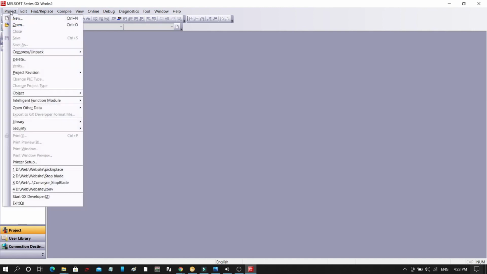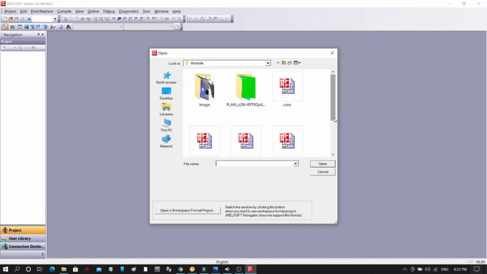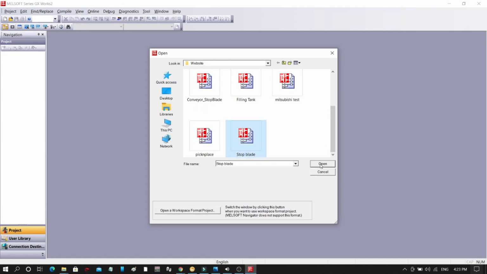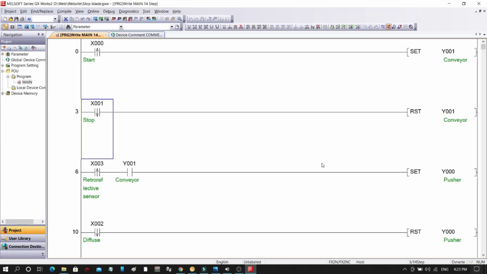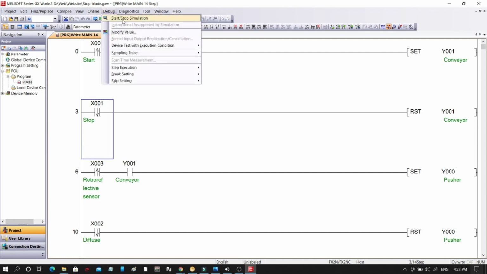Okay, in Mitsubishi GX Works 2, let's open the saved program for the conveyor. For the start button, I use rising edge to set the conveyor, and stop falling edge to reset. When the rising edge for the reflective sensor activates, the stop blade will activate too. And then when the diffuse falling edge is energized, it will reset the conveyor pusher.